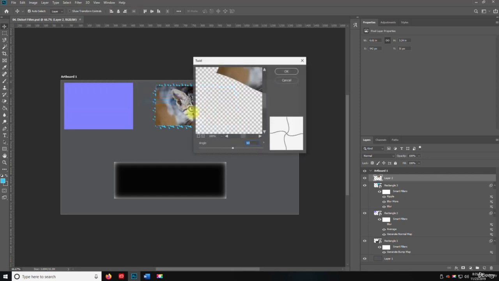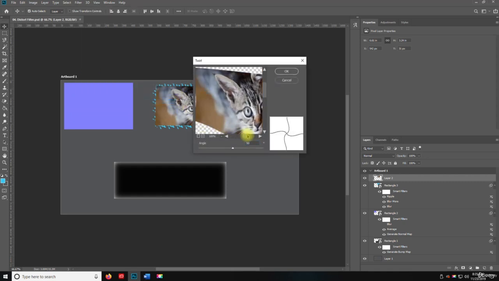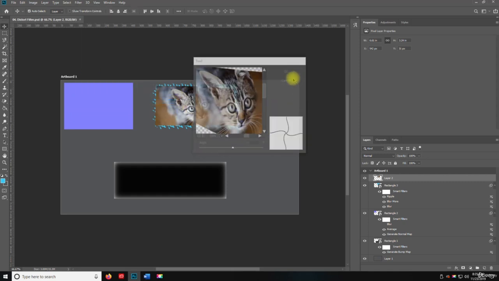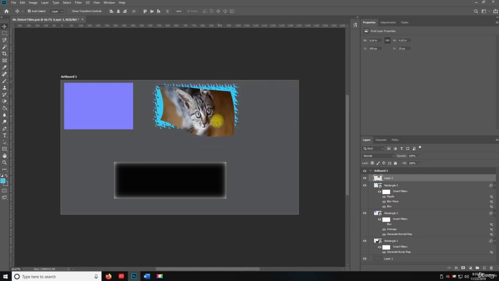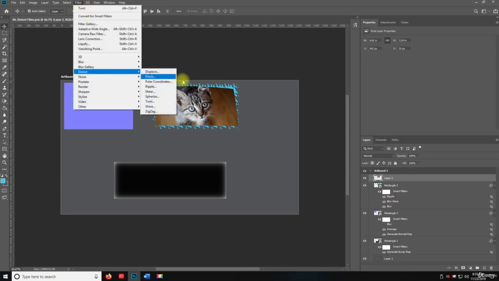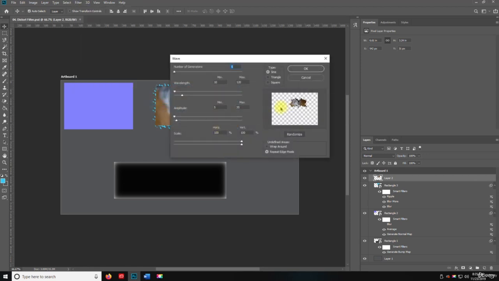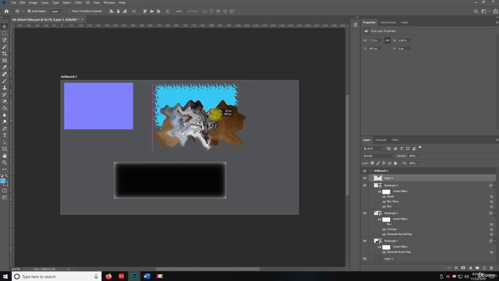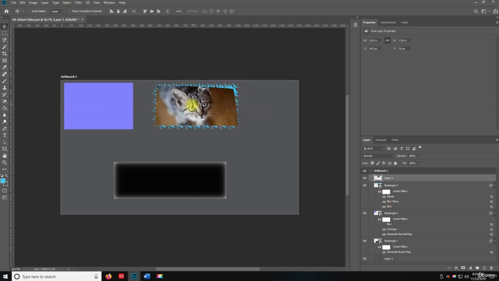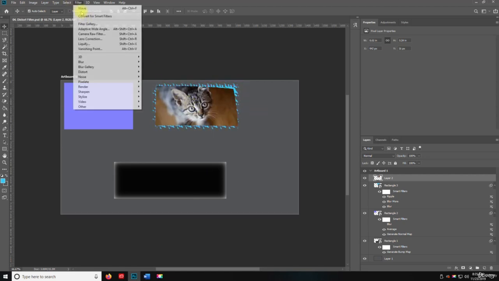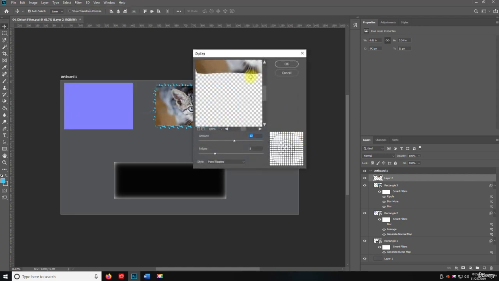Then we're going to do Filter, and we'll do Distort. And let's do Twirl. Okay, so that's kind of a different effect. I'm going to hit Control-Z twice to undo that. Let's do Filter and then Distort, and let's do Wave. And this kind of fits with the background that we're doing, right? So I'll Control-Z that, and then let's do Filter, and let's do Zigzag.